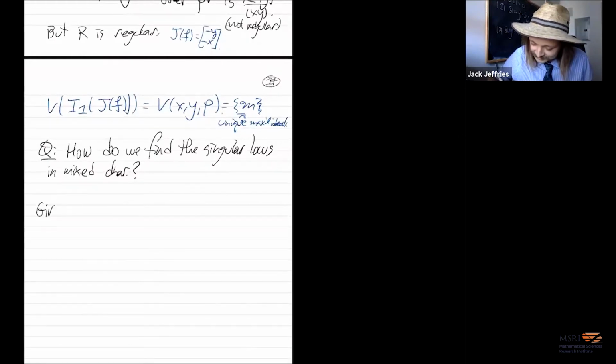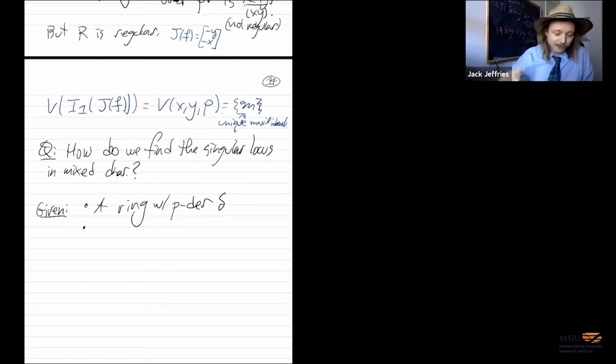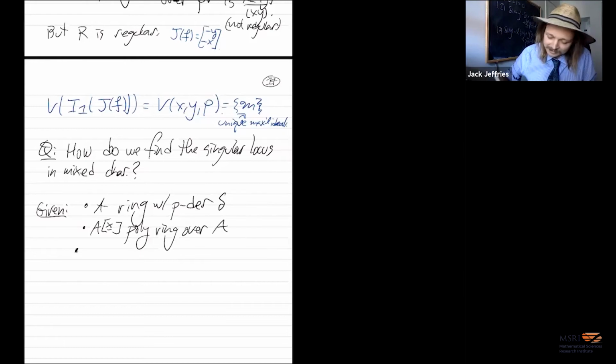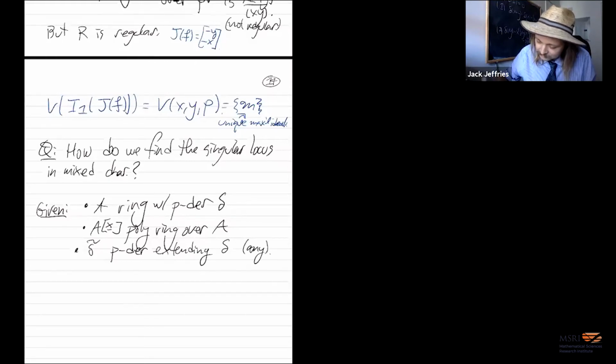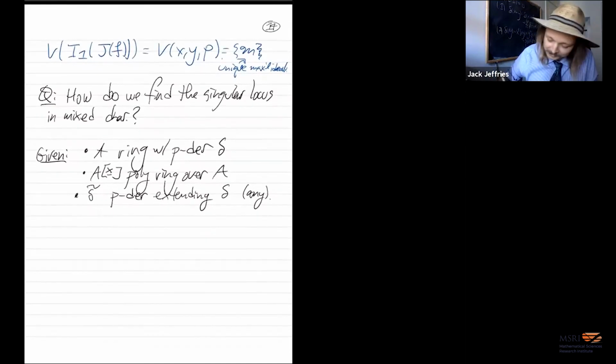So let's try to also differentiate by p. So let's start with a ring with a p-derivation. Right, so this is supposed to be a similar setting to the setting of the Jacobian matrix, but we also have a p-derivation. And take any p-derivation that extends delta.